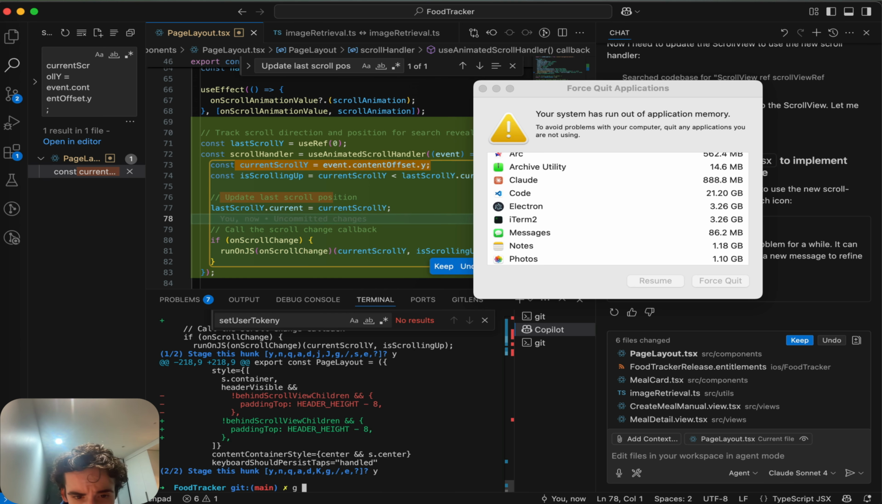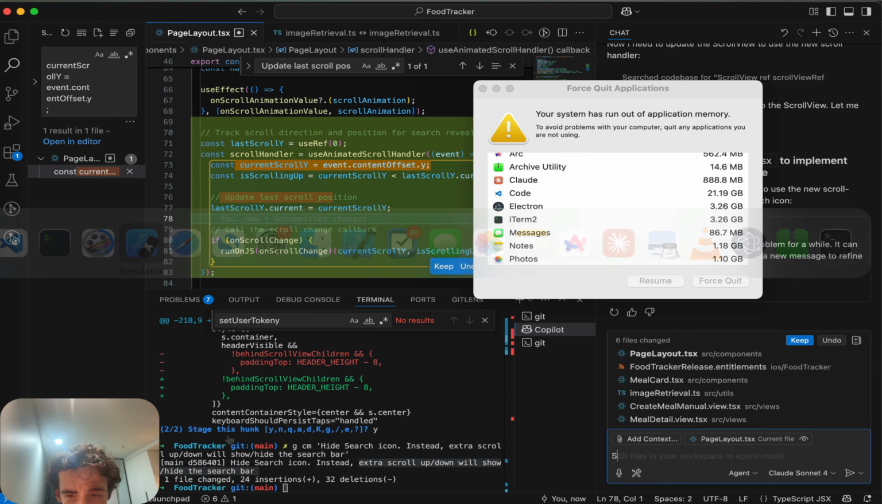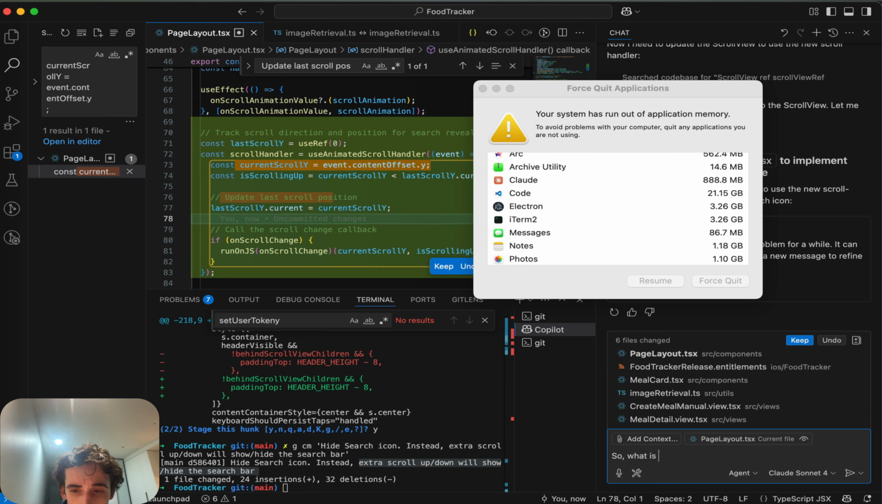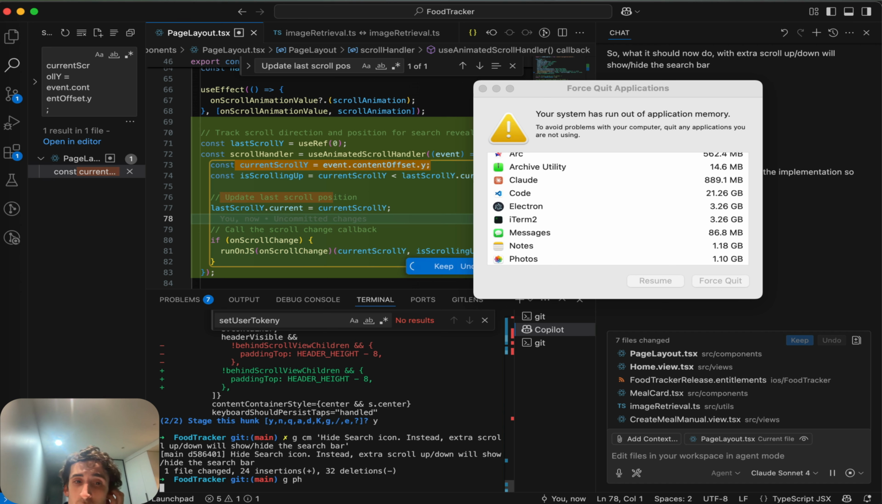Yes, so hide search icon instead. I will call it: scroll up, down will show and hide the search bar. What do you think? Do you think it's a good idea to do that? So what it should now do is, yeah, that's pretty much it actually. So that's nice. All right, so here we are actually.